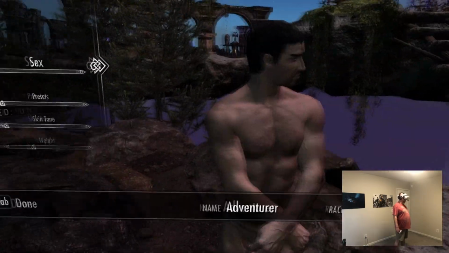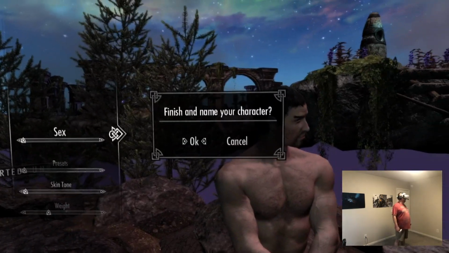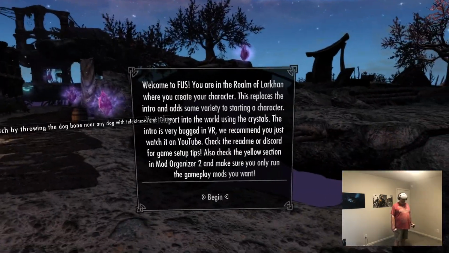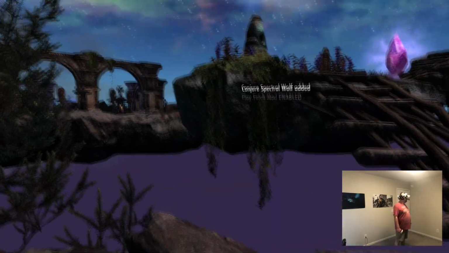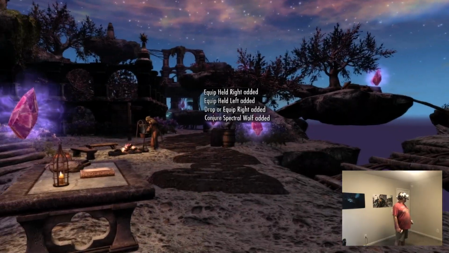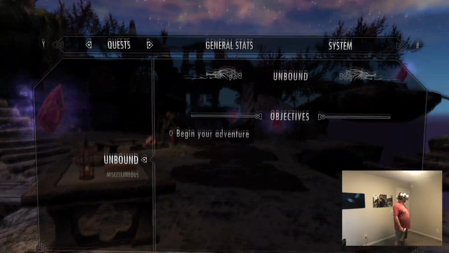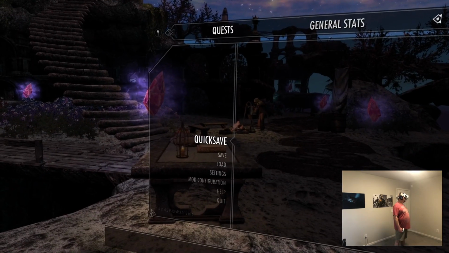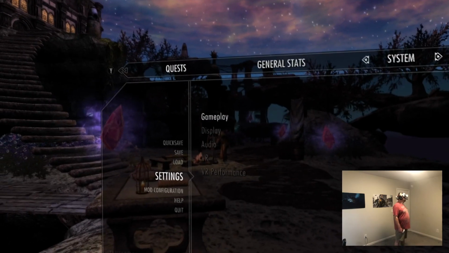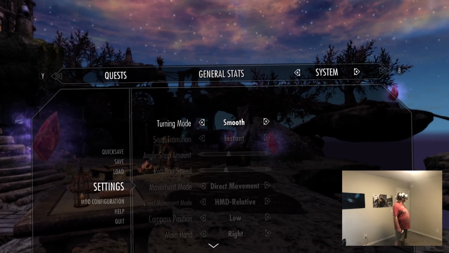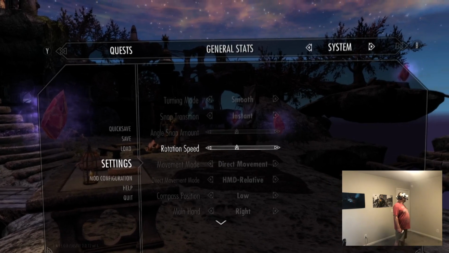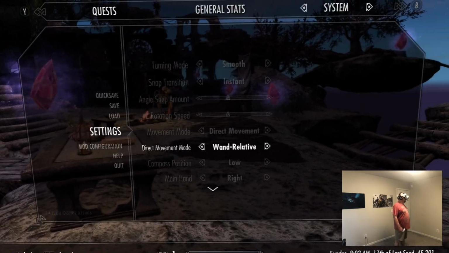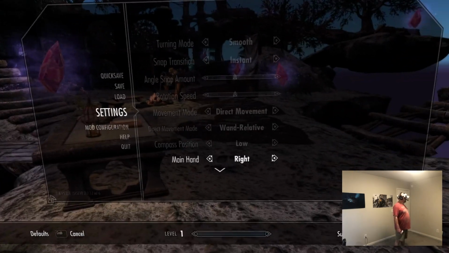Alright, this will work. So I'm gonna hit grab for done, name the character. Okay, I'm assuming that it named the character, and I'm just going to adjust some settings here, because I like smooth transition. I like rotation speed to be a little bit faster, and I like this to be wand relative because it works much better when riding the horse.